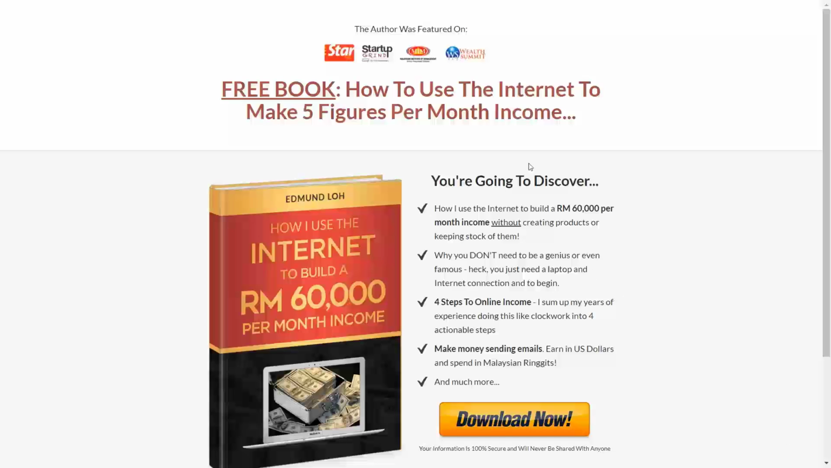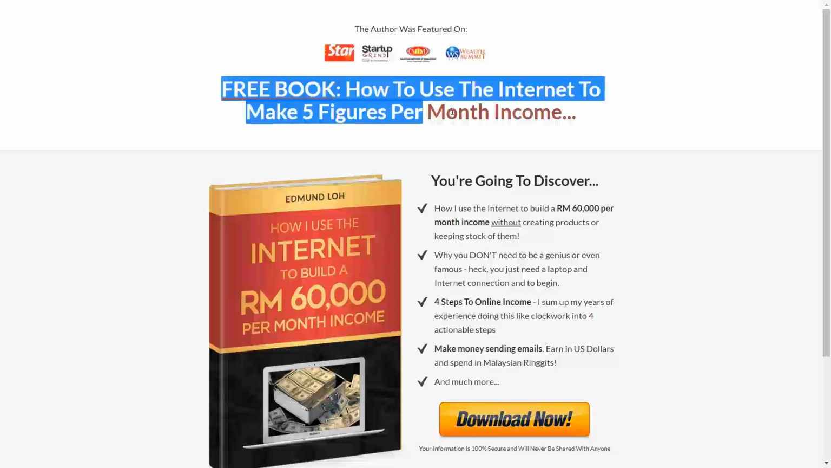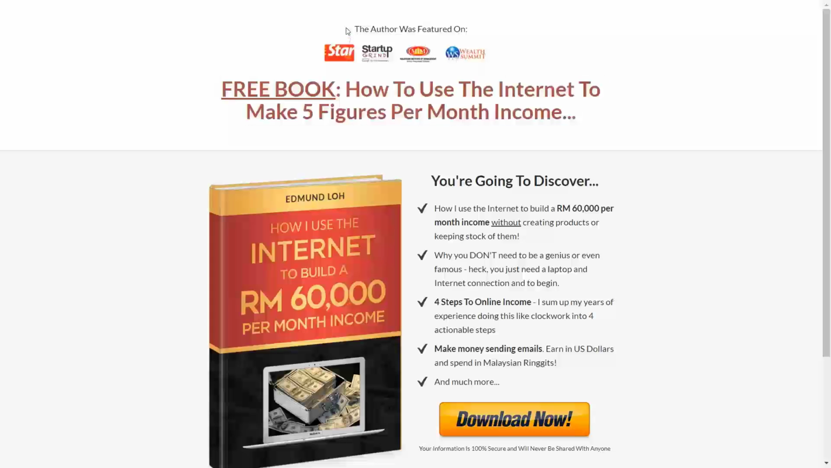Okay, now the most important thing and the one thing that stands out mainly is the headline. Now you notice this pre-headline here, "the author was featured on." This is something you can optionally add if you have been featured on some of the local or international news websites. Then you can put the logos over here, but it's not something that you must have in order to have a high converting landing page. But if you have it, then feel free to add it in. It's not integral to your success, and that's the good news.